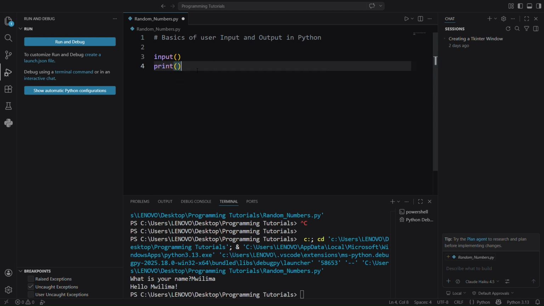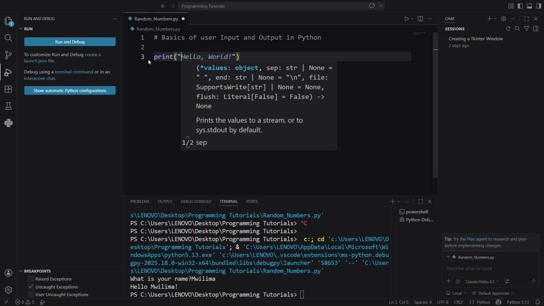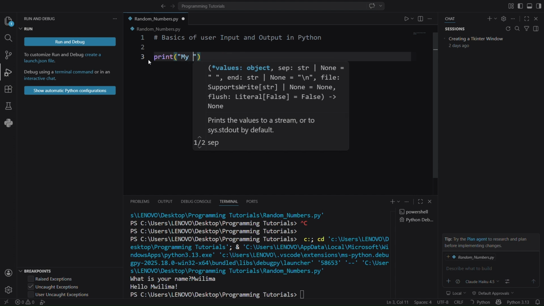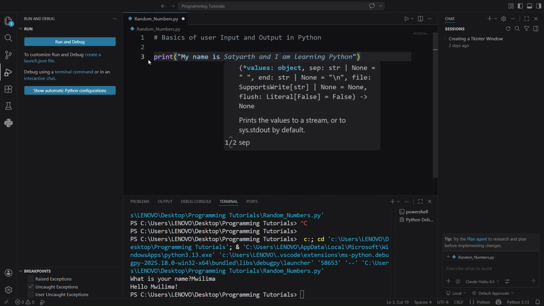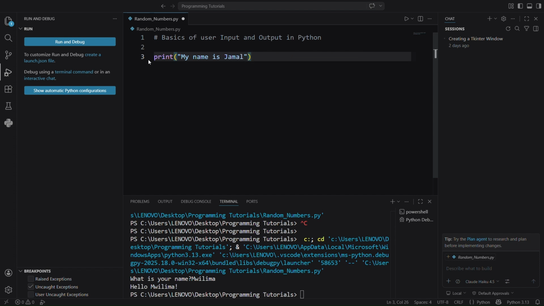So to begin with, how do we use the print function? The print function is used to output data, either numerical data or string data, which is words. If we want to output string data like words, we put it in a set of quotation marks, and then I'm going to print out my name is Jamal, just like this. If we were to run our code, we would see my name is Jamal inside our terminal.